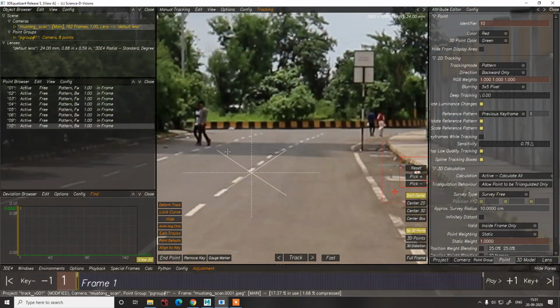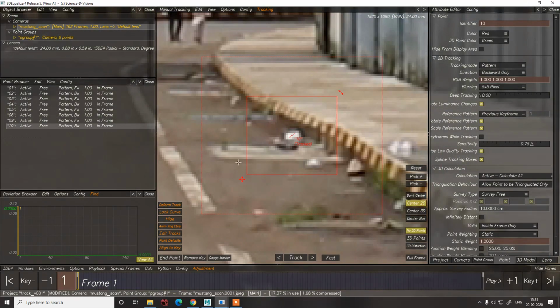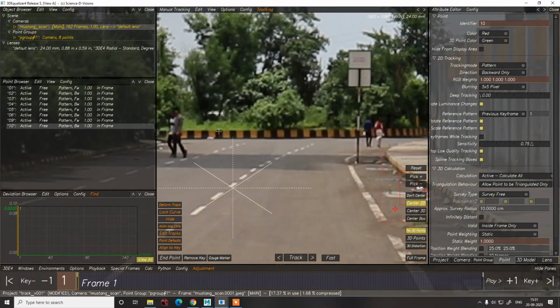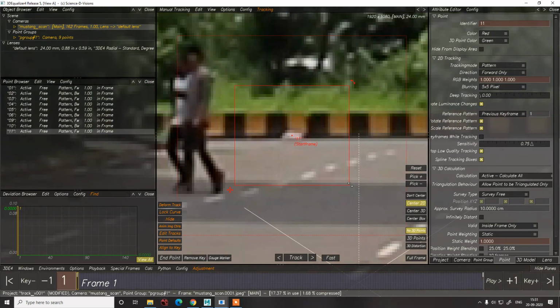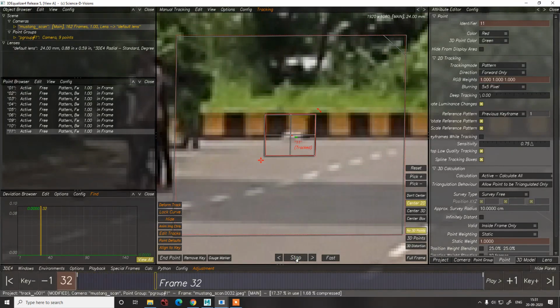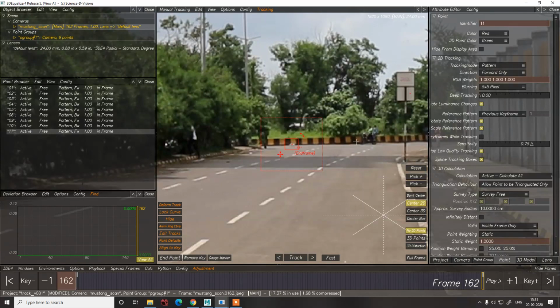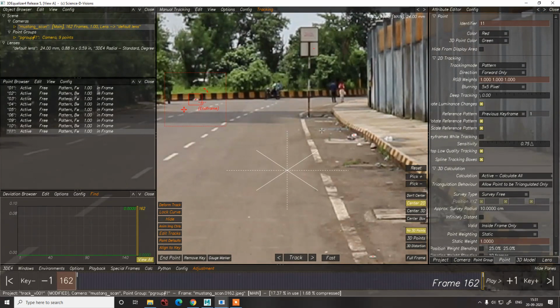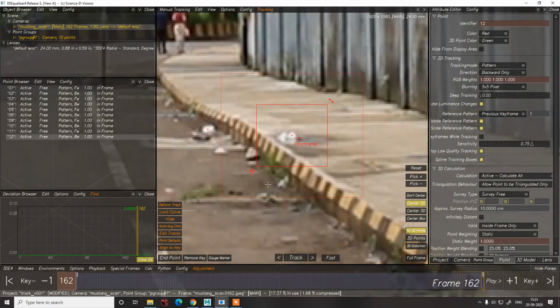Okay, so we can have some points over here as well. So I'll go and add a point. I think this would be better over here for more parallax value. So I've added a point over there as well. Now I'll go and try to add many more points. This one is also good.